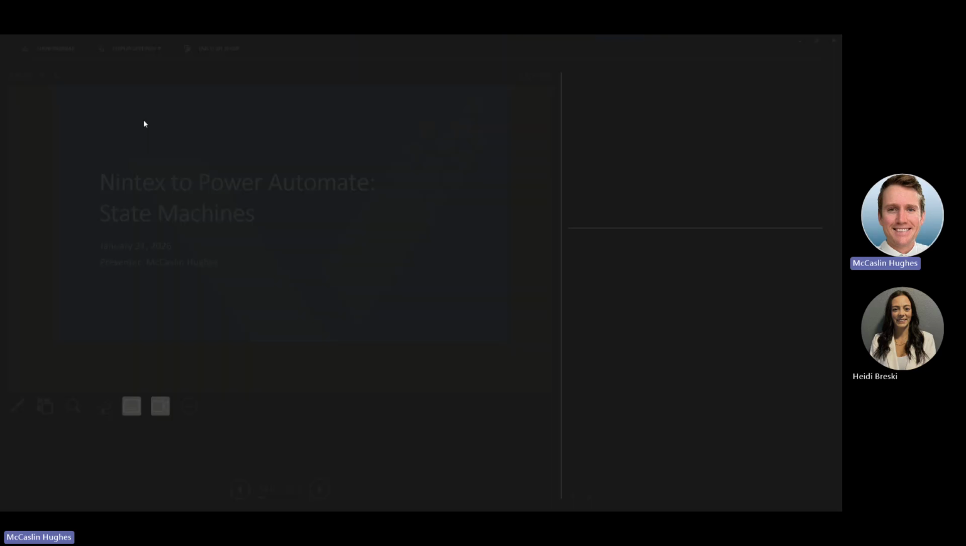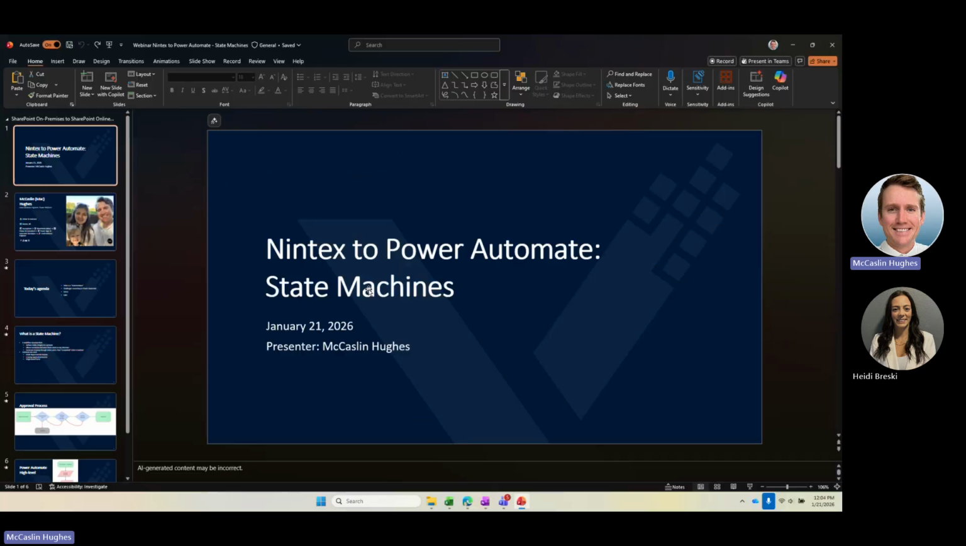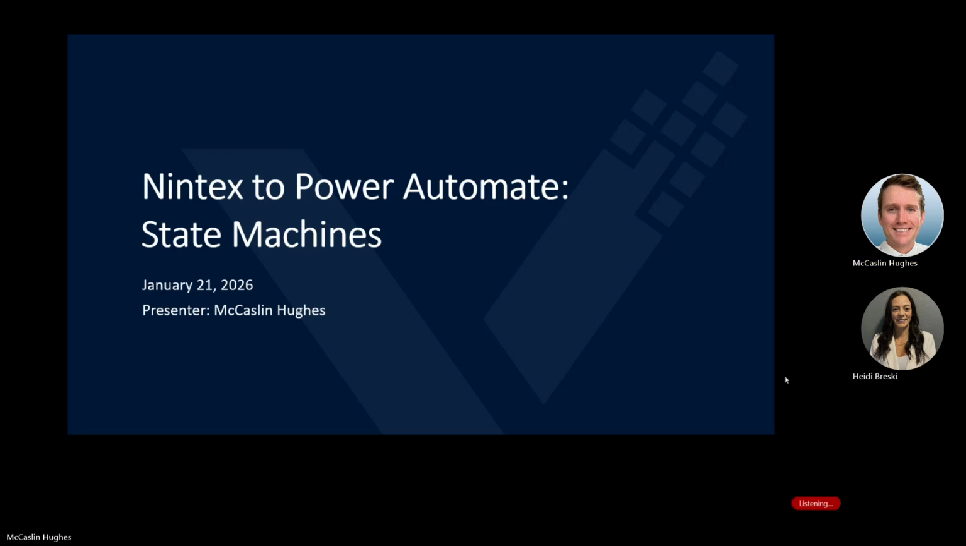Here we're going to be chatting about Nintex to Power Automate and specifically state machines. How state machines in Nintex, how we can rebuild them with Power Automate systems is going to be the focus of today. And let me get my presentation together. Here we go. So, Nintex to Power Automate state machines.